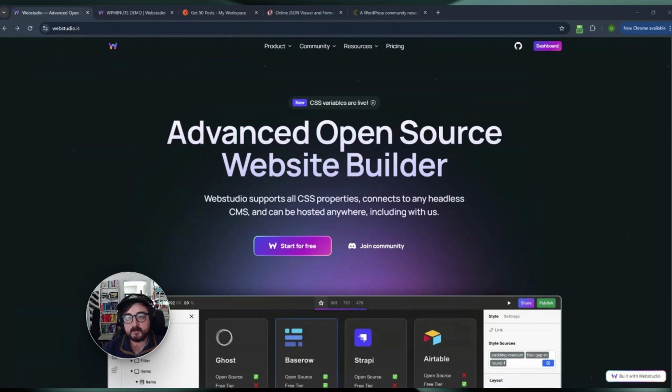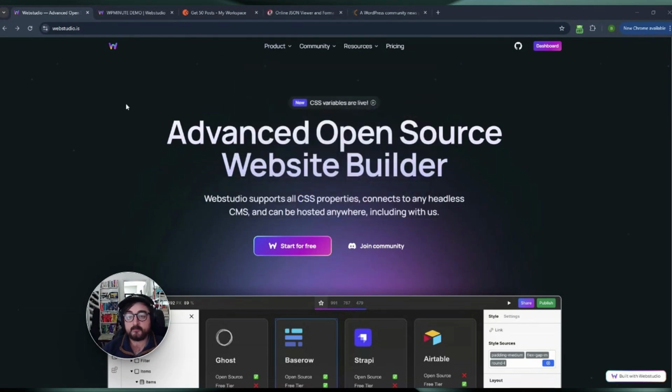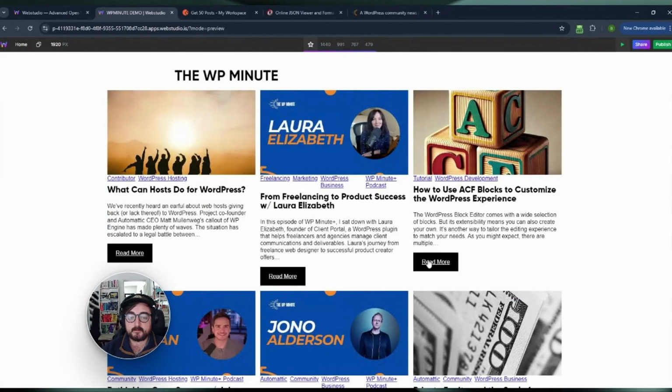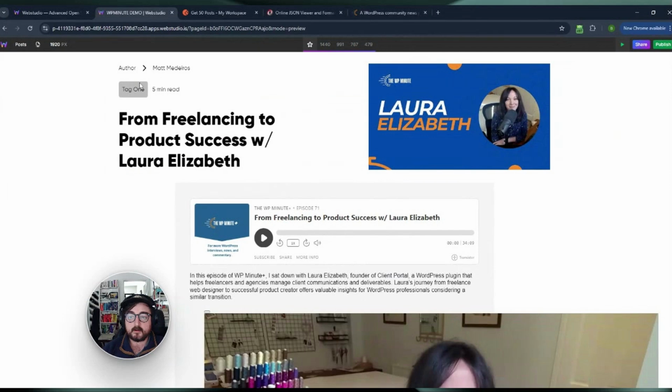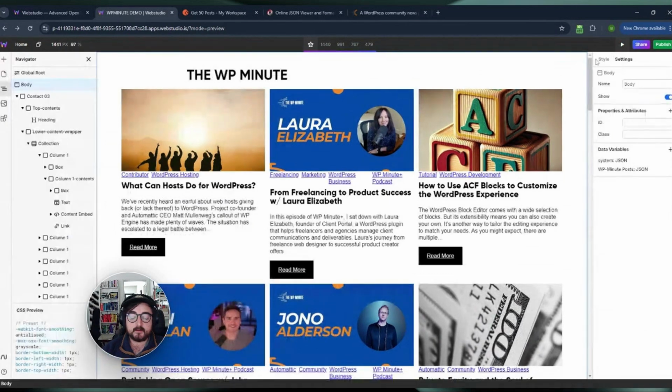In this video, I'm going to be taking a look at Webstudio and specifically the CMS functionality to use WordPress as a headless CMS. And we're going to render that data in Webstudio. You can see here I've got some posts rendered. These are all from the REST API. And on the front end, I can click to view any of these, and it takes me to that specific post, right?